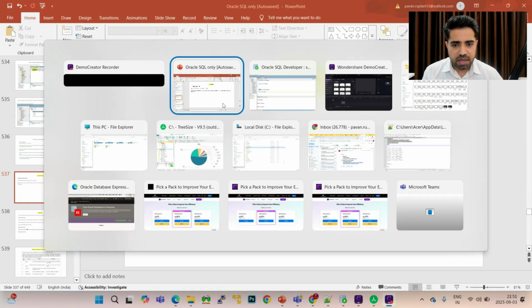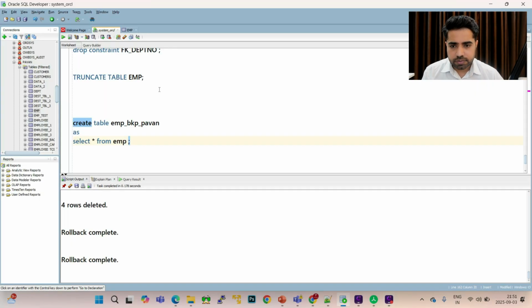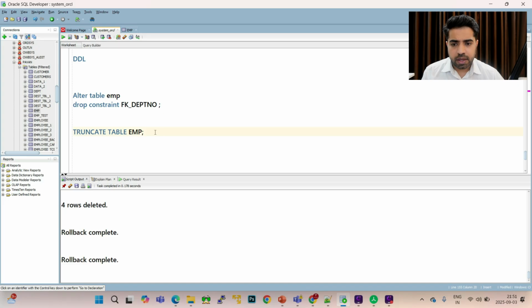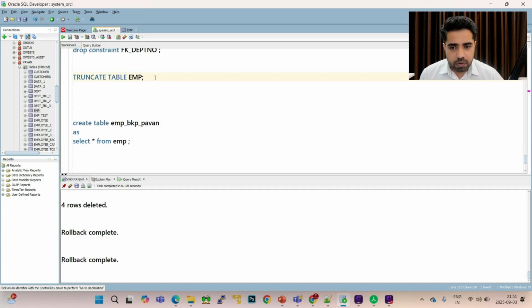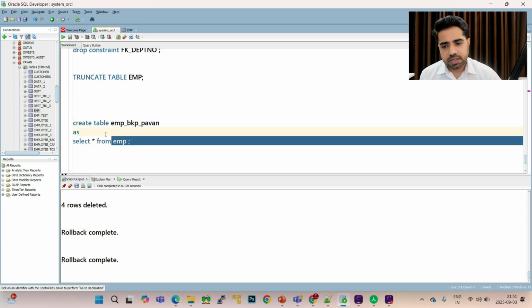Now for the time being, let us go to the Oracle SQL Developer, and this is the statement that you need to run if you want to truncate the data from the table. Truncate data means you are deleting the data only. So before truncating this table, let me take a backup of this table, right? Now what is the code that you need to run to take a backup of the table? You can say create table, any table name, as select star from EMP.